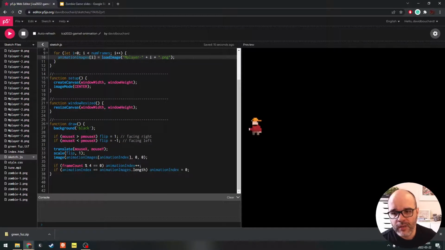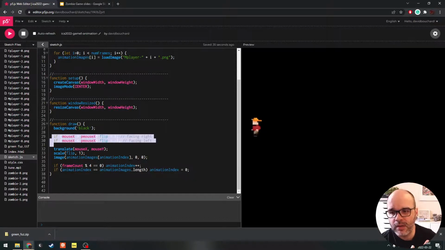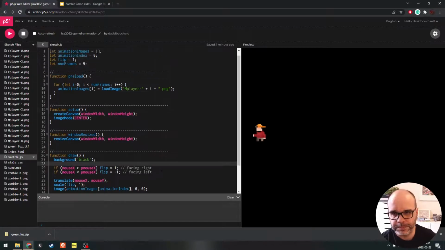And then once we have our animation images array, we increase an animation index variable every 4th frame. And when that animation index reaches the number of frames that we have, we know it's time to go back to the beginning of the sequence, and we're going to just do this forever. And then finally, we added a nice little touch here where we scale our animation to get a left-facing character and a right-facing character, depending on what the mouse cursor is doing.